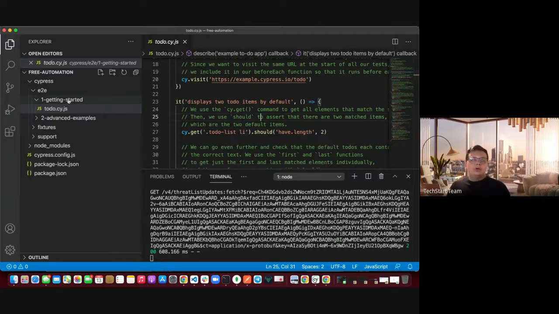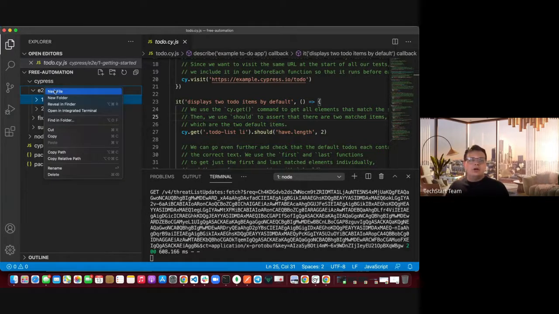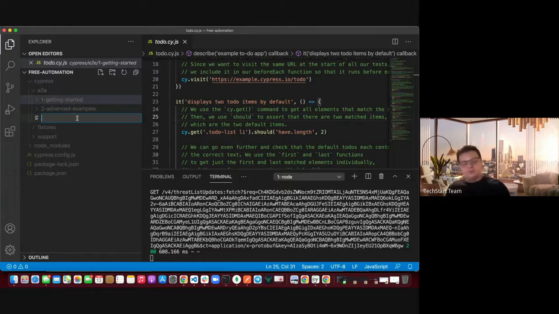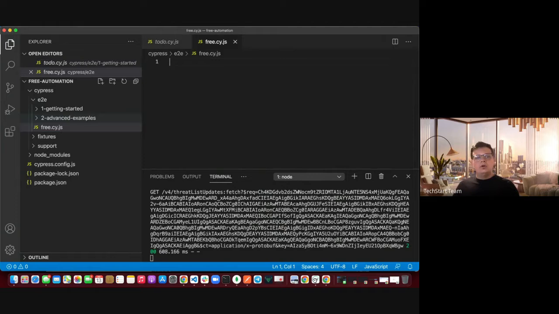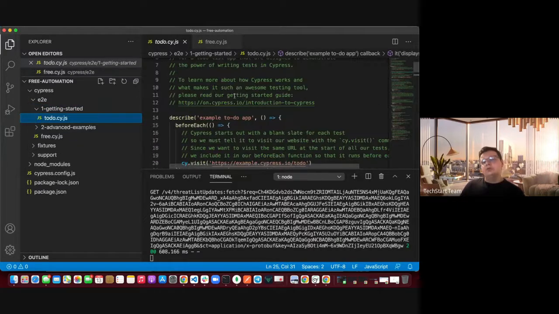But what we're going to do today, we're going to create our own spec, our own test scenario, where we will add our first test. So what I did, I created a new free cypress.js file, and again we can use example.